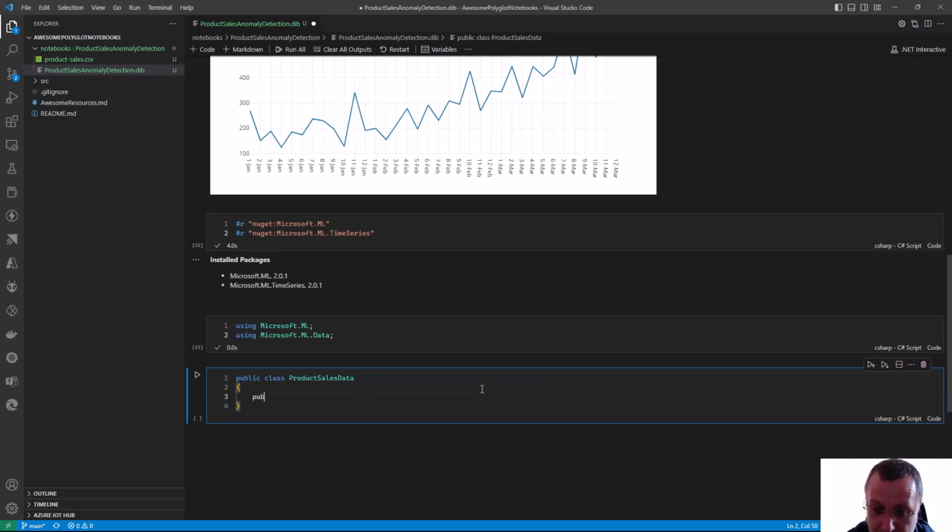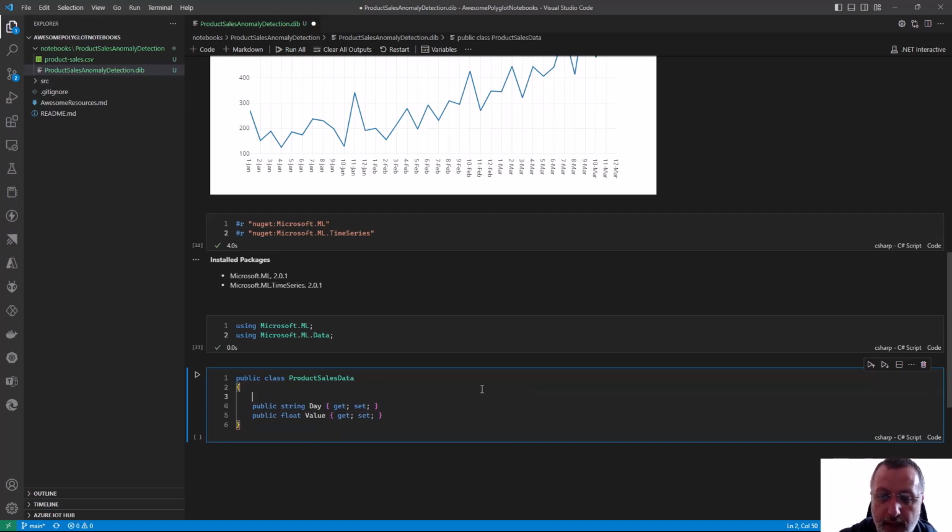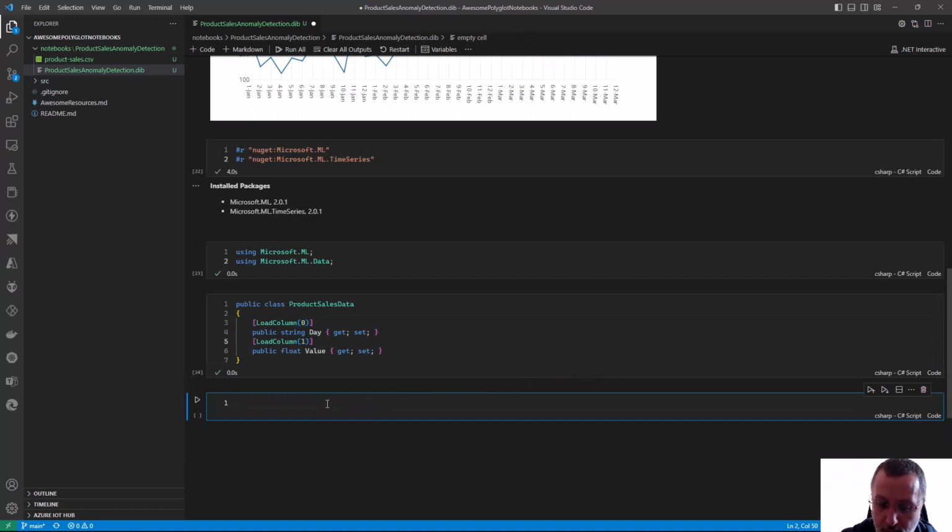Okay, and I have public string Day { get; set; }, public float Value { get; set; }, and I need to add some attributes. So LoadColumn(0) and LoadColumn(1).